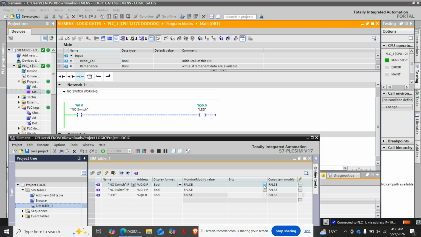If we toggle here, you see now the NO switch is true. Now you see the power is supplied to the LED. If we untoggle here, you see on off. So the input is true. We have a high on normally open switch, then LED will be high. If we have a low, which is false, on the normally open switch, then the output is low.